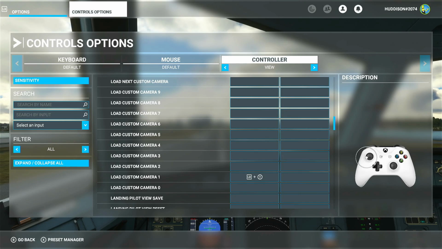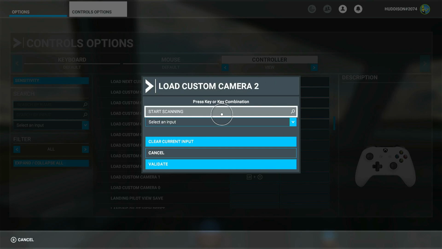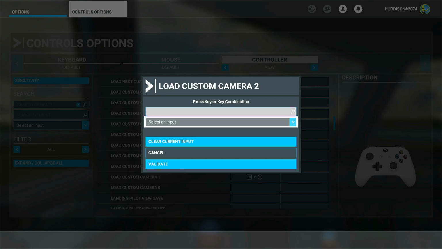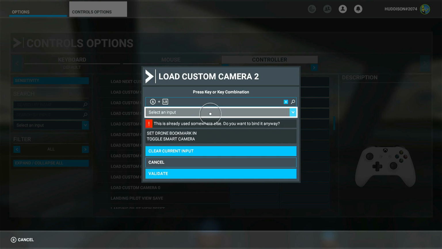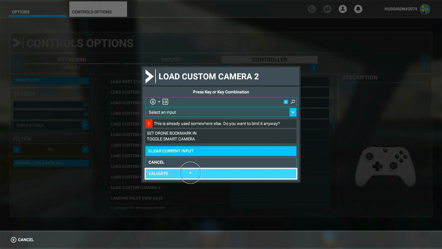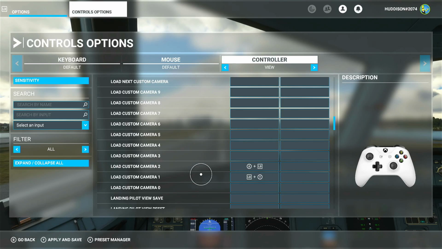I'm going to use my left bumper and A to load in my Custom Camera 2. So press your A button on this box. Go to Start Scanning, press your A button. And remember, I want left bumper and A, hold them down together. Or press them together. Again, don't worry about these drone camera or smart camera. Unless you're in those views, that combination is not going to affect it. Press validate. Go down to validate. Press A. Press Y to apply and save.